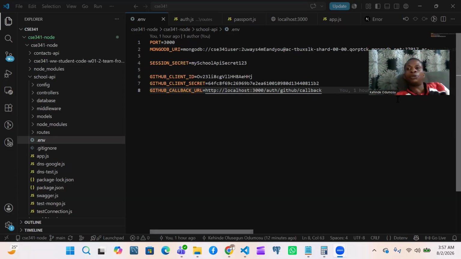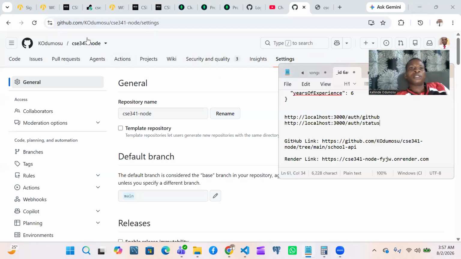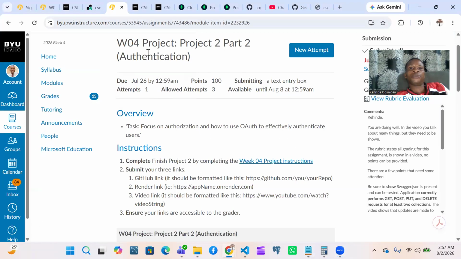This is my assignment on web services. I want to complete project four, which is project two, part two, the authentication of the school API that I did last week. I want to add authorization and demonstrate how to use authorization effectively with a GitHub account. This task is focused on authorization and how to use it effectively.